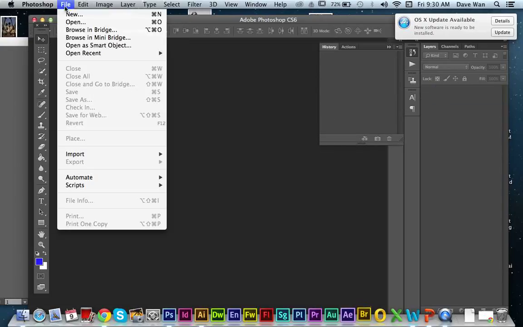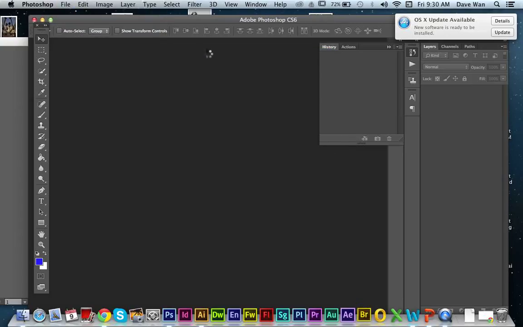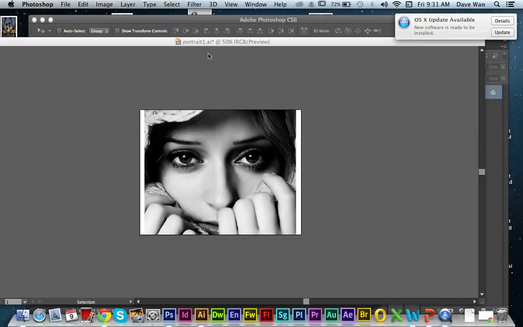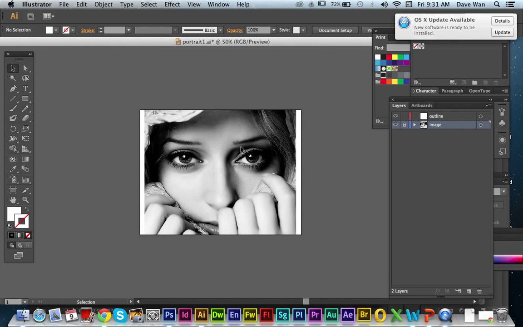Oh. Looks like I closed my picture. Alright, I'm going to reopen it again just so I can make those changes. We're going to do File, Save, and if you click back on this portrait, it's going to ask you if there's missing or modified links. You just click Yes, and then it'll go back. It'll make that change if you did it in Photoshop.